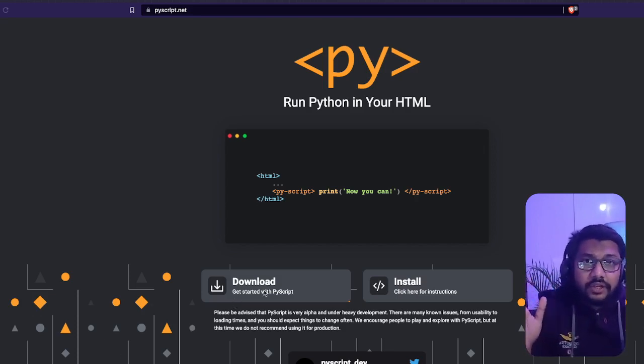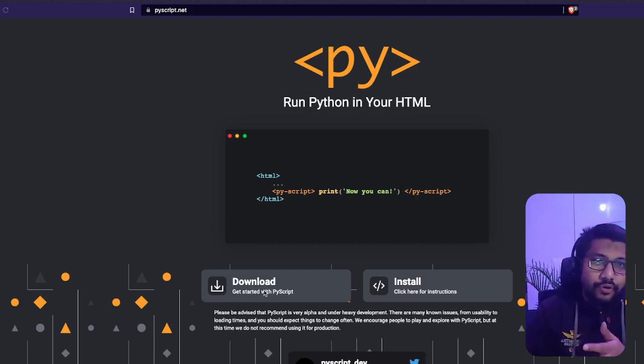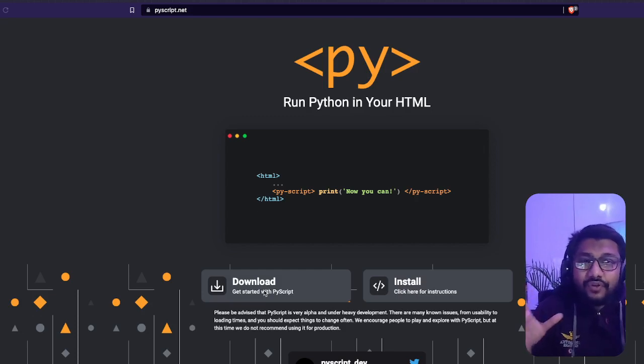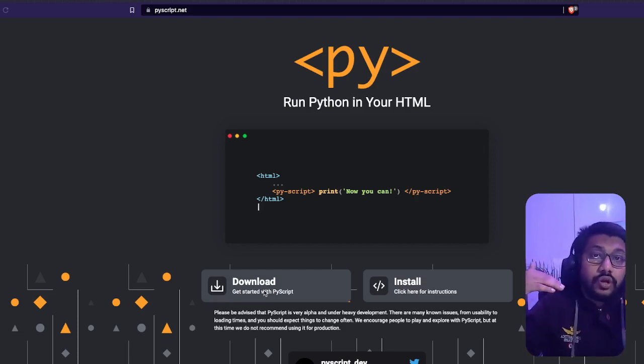PyScript is a new version. I mean, not necessarily a new programming language, but a new way for you to write Python code inside your HTML. Now, how is it possible? You might be wondering, is there any dependency? Do I have to install something? No, nothing. This ideally uses something called WASM.